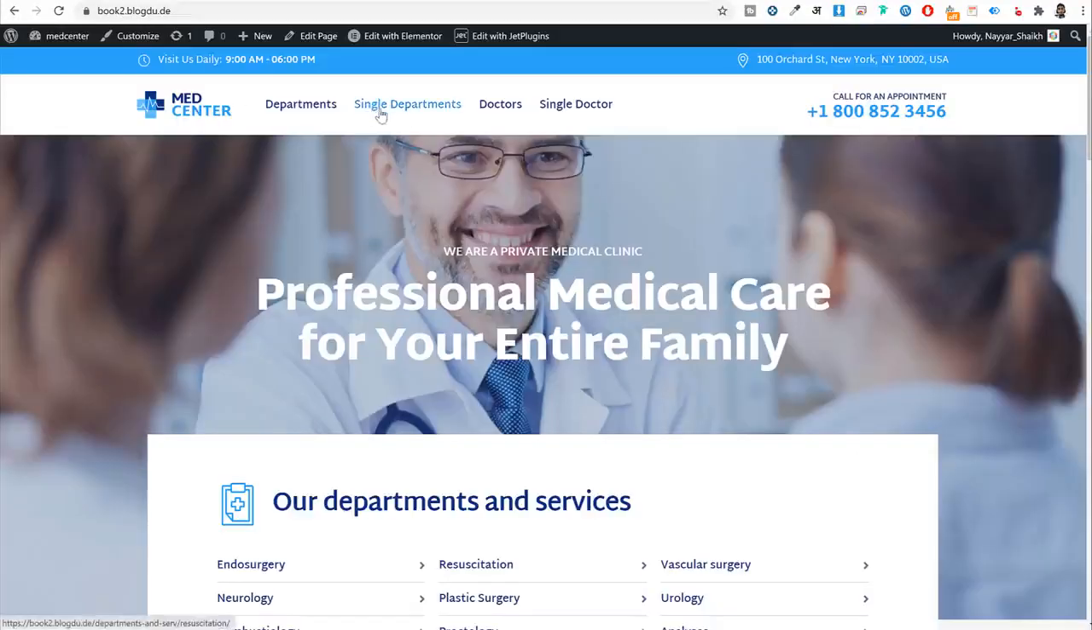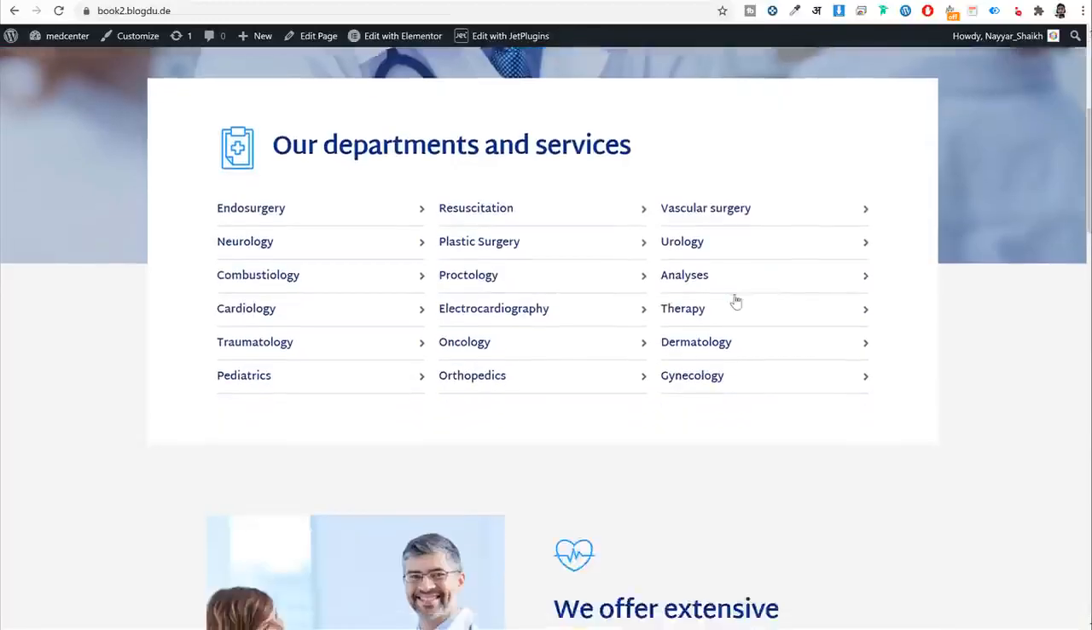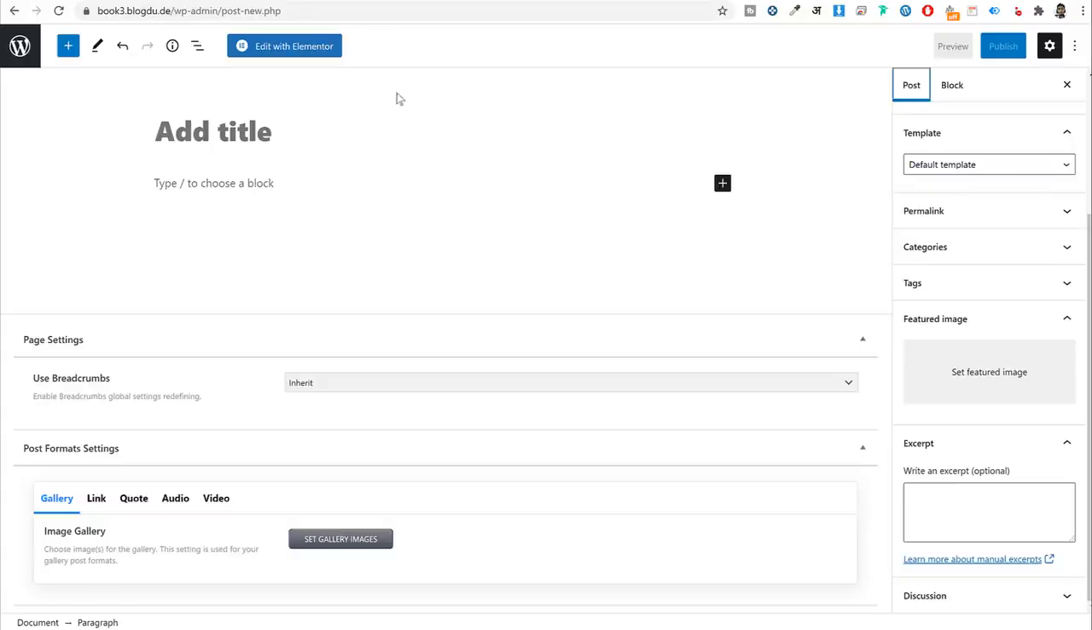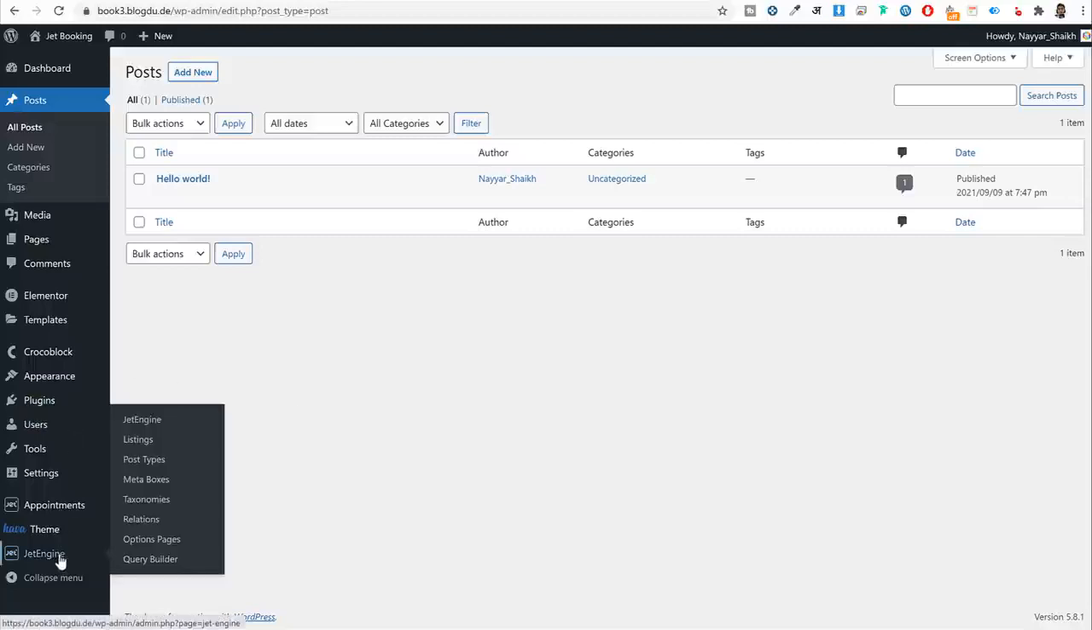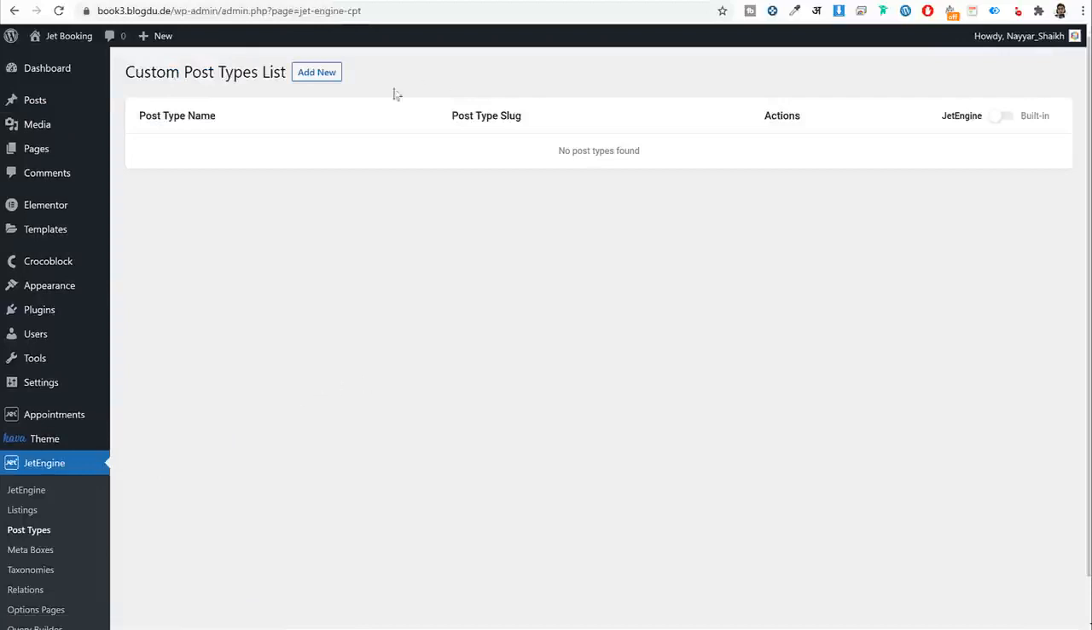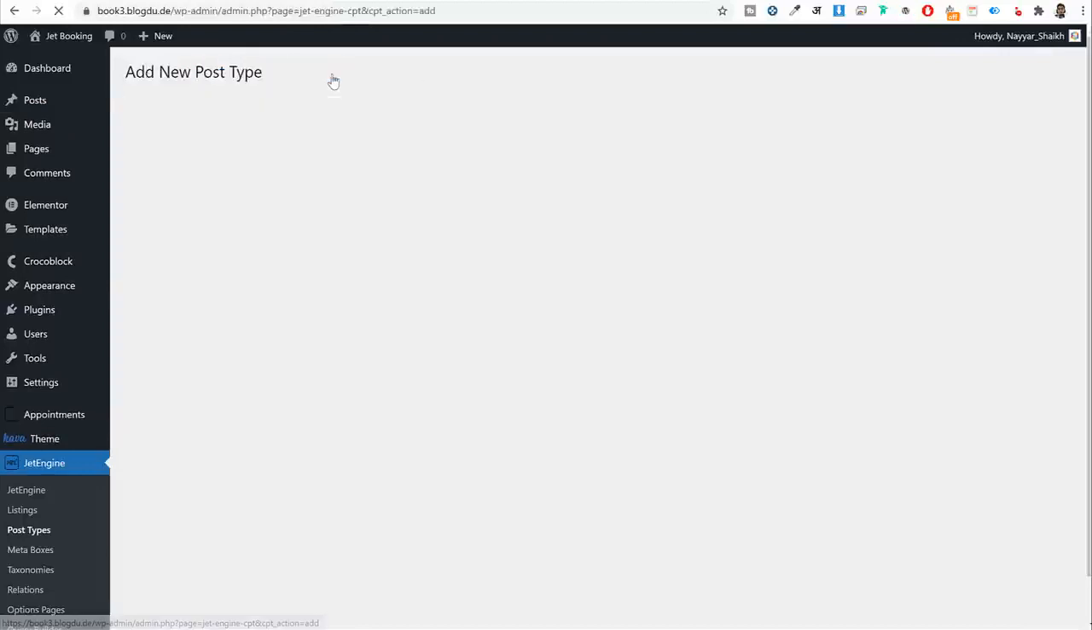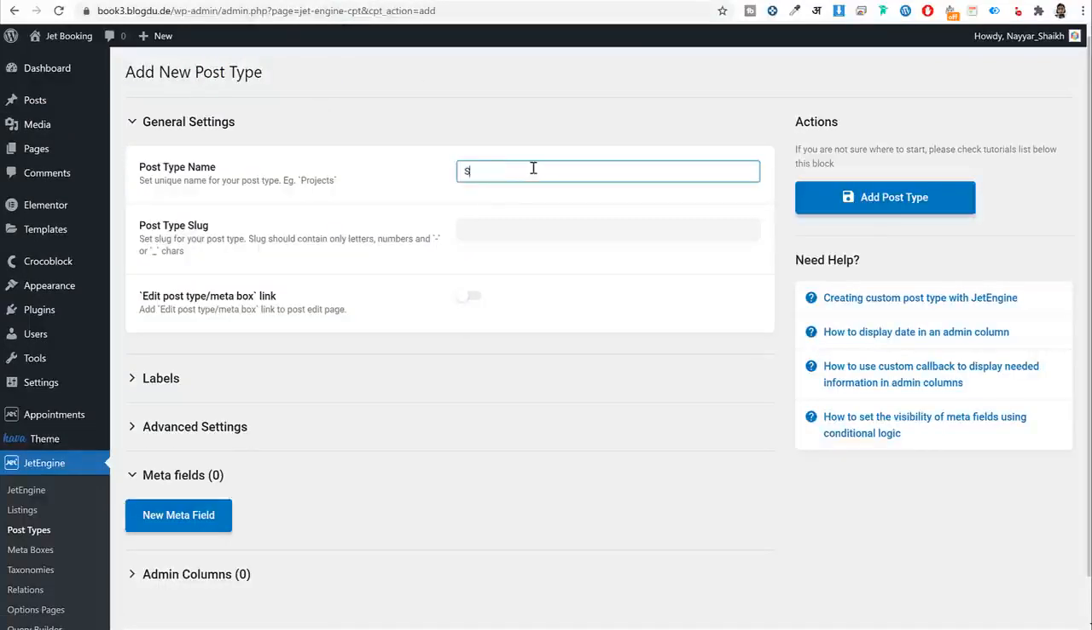So for a single department and for single doctor, so basically for single provider and for single service, we need to create two different blog posts. So we need to come back over here, leave this page. And to do that thing, to create a custom blog post, you need to hover over this Jet engine. And you need to click on post types under Jet engine. Now let's create a new one. Click on add new. Let's give it a title of services.